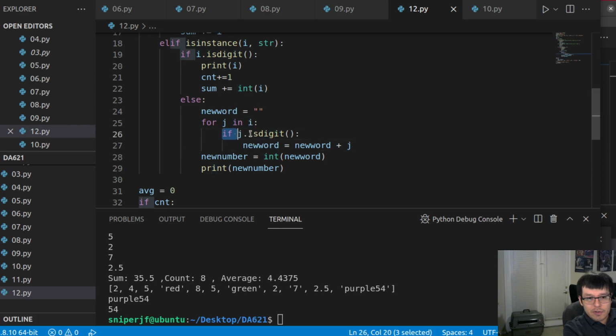And I'm going to check if each of those letters is a digit. And if it is, I'm going to append it to my new word. Okay? At the end of this, I'm going to convert new word into an integer. However, in the past, I knew that this purple 54 had an integer. But if I run it like this, I could run into some issues when this is just emptiness. And if I try to convert emptiness into an integer, this might give me an error.